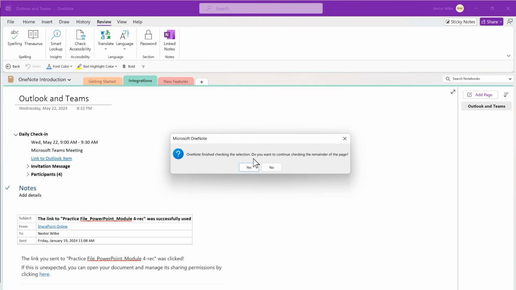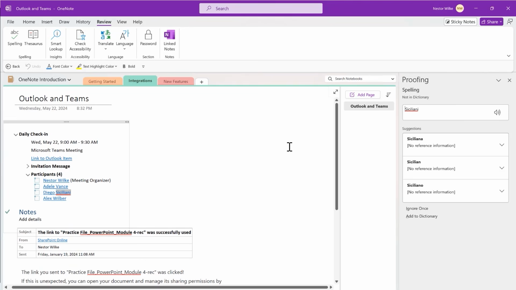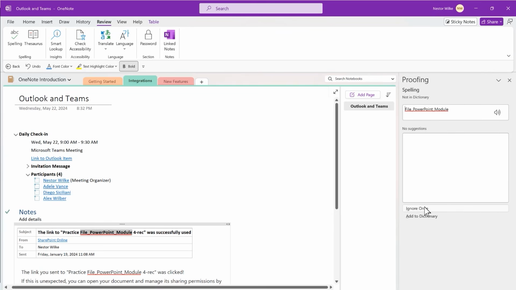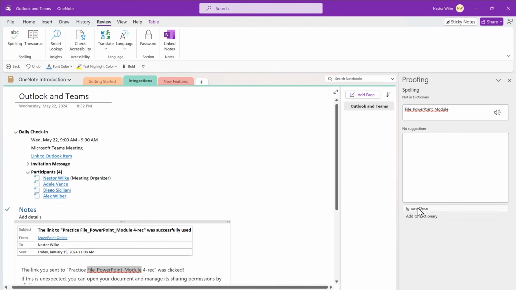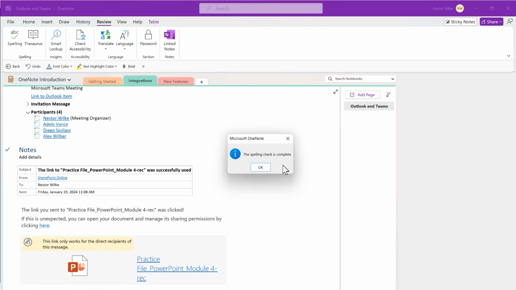I'll check my other section here. Right. So it tells me OneNote finished checking the selection. Do you want to continue checking the remainder of the page? Yes, I do. And here's some options here. I'll go ahead and ignore that. It doesn't like the names. The spellings are okay, and I'm good to go.